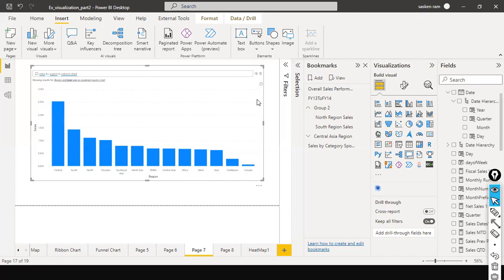It's all popular because of the advancement they made as part of artificial intelligence. There is something called natural language processing. That's where they made some kind of advancement. The same thing they implemented as part of Q&A. You just type it, it gives you everything you wanted. So this is how Microsoft Power BI makes use of artificial intelligence.